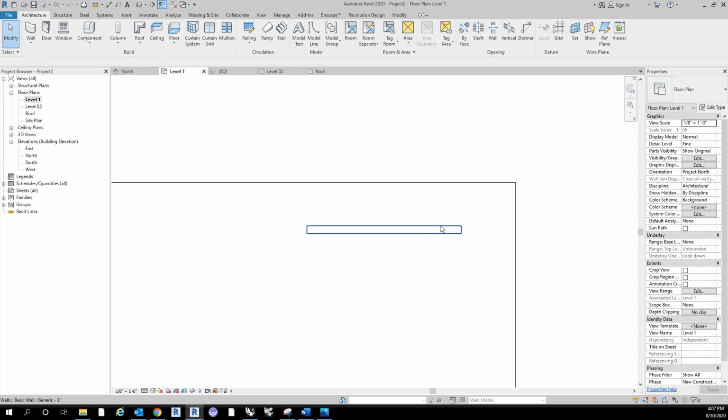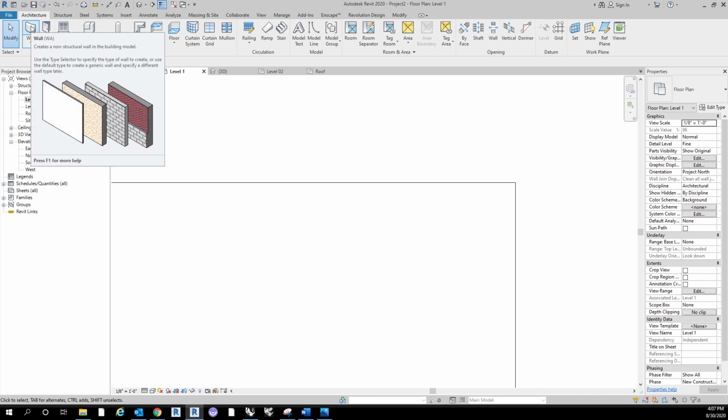All right, so getting back to actually creating walls. And what am I doing on time? 35 minutes, okay.